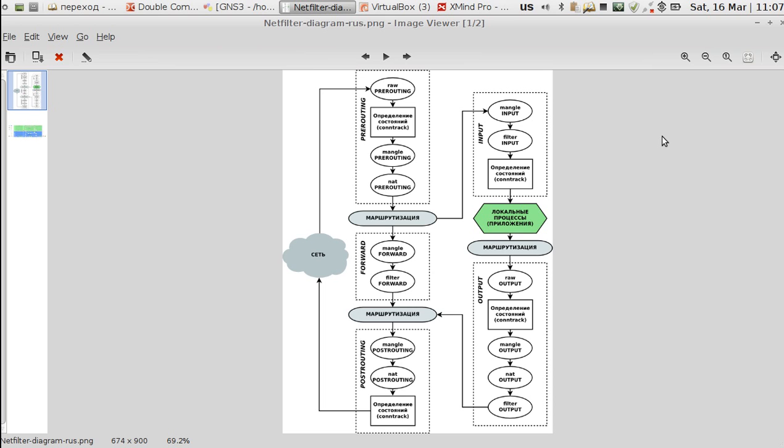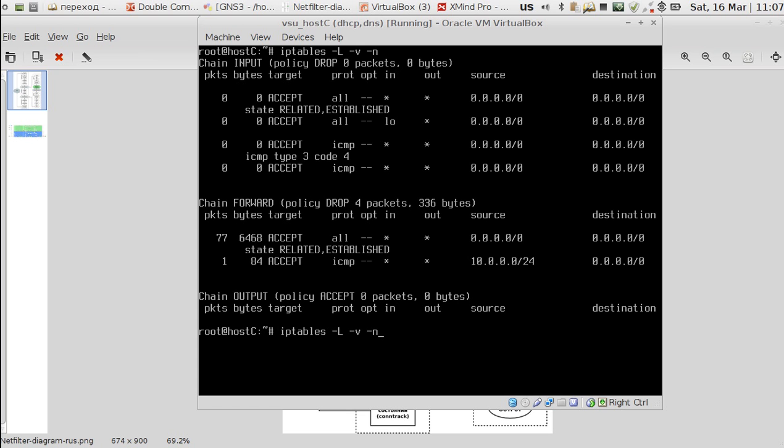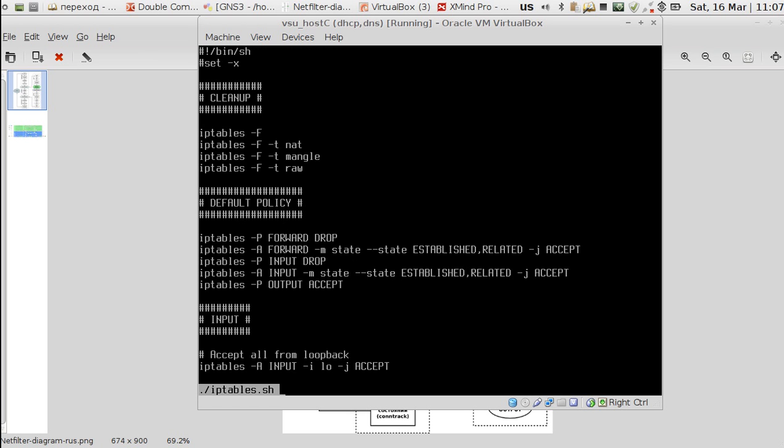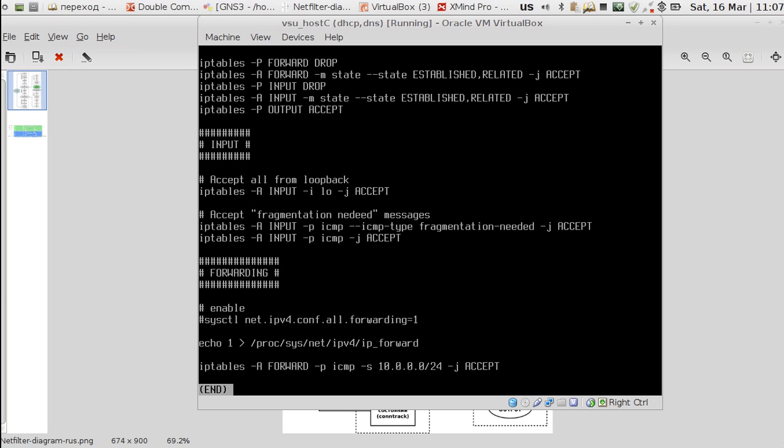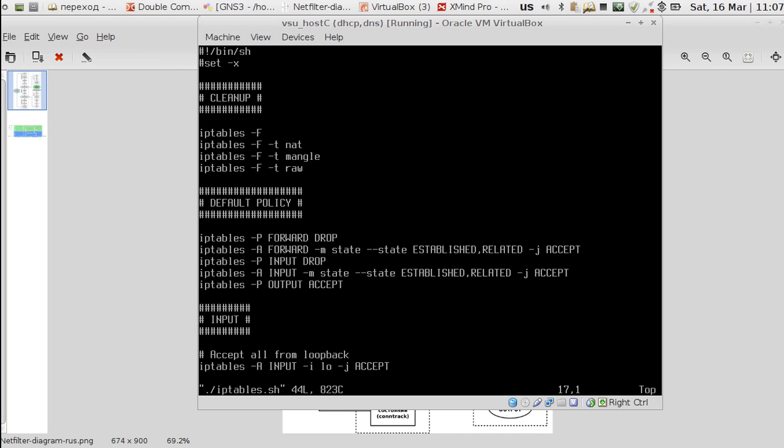Any more questions? Where is the keyword that does the drop of the packet in the iptables? Or is it a default property? No, this is not done by default. In my script, I added iptables -P FORWARD DROP, policy drop. Policy is the default rule. At the top. Here it is.